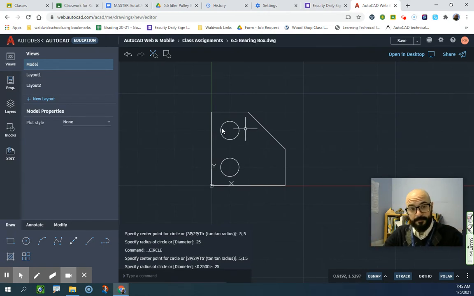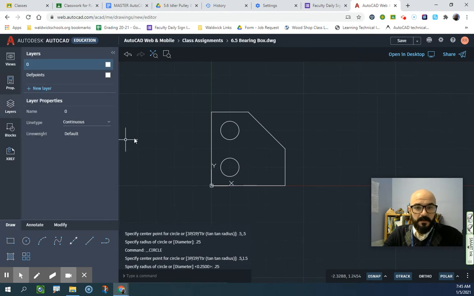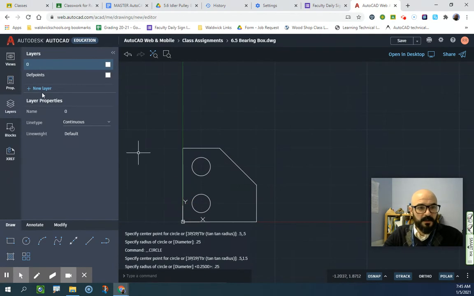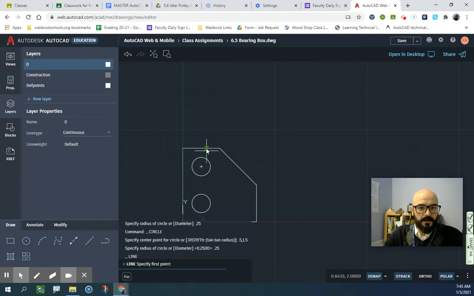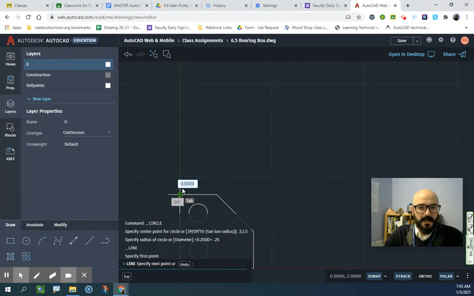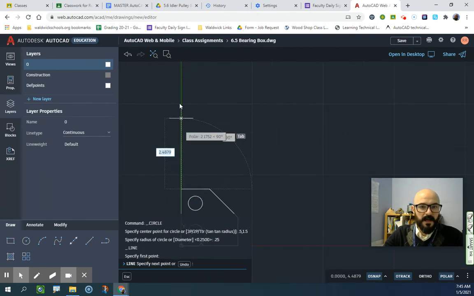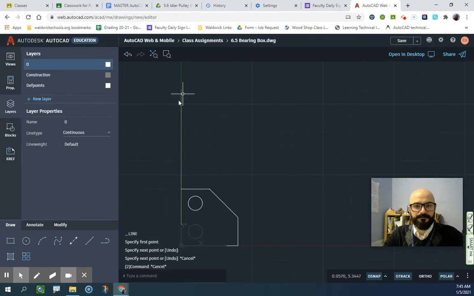Great. Now we are going to use a trick. Instead of recreating all of our dimensions, we can use a new layer. I'm going to call this construction. And all I'm going to do with my construction layer is change it to gray. Now, with this new layer, I can draw lines to guide me. So I drew one line here.